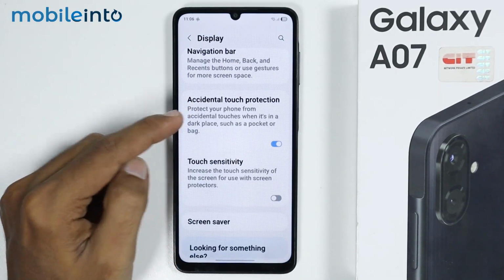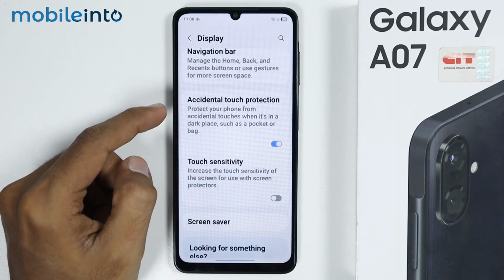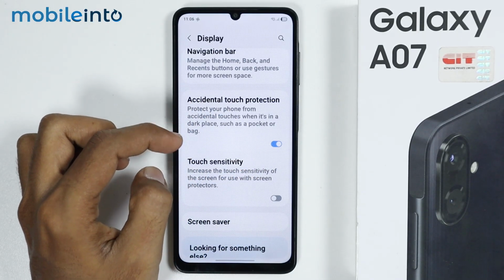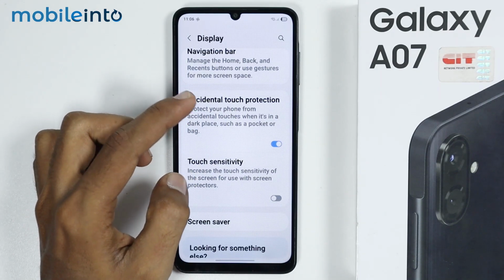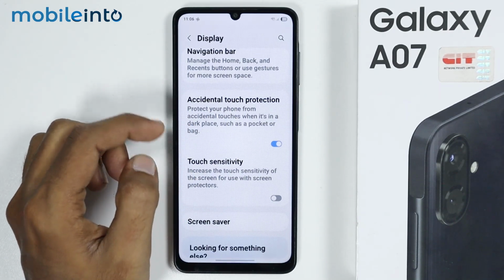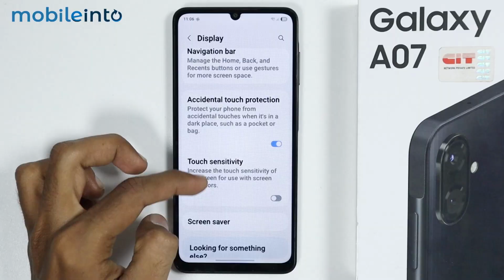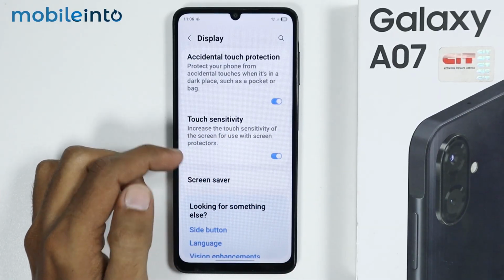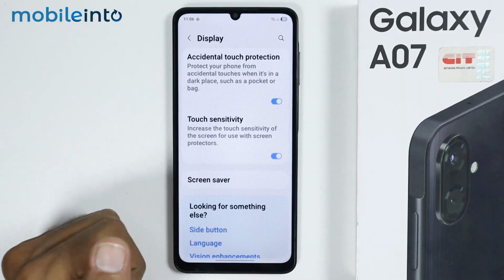And after that, you will find the option of accidental touch protection. And if you enable this option, your smartphone will automatically prevent accidental touches when your smartphone is in a dark place, such as your pocket or your bag. After that, you will find the option of touch sensitivity. Now, if you enable this toggle, you will increase the touch sensitivity of the screen of your smartphone.